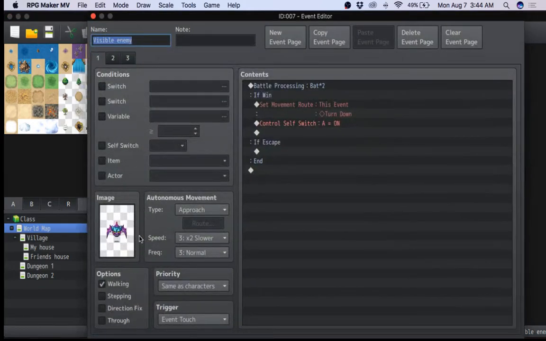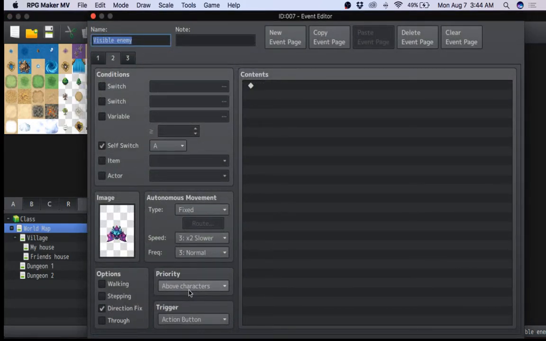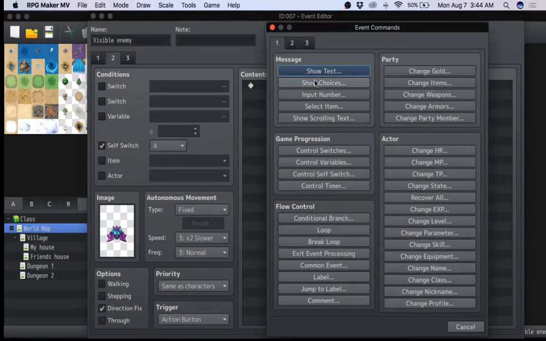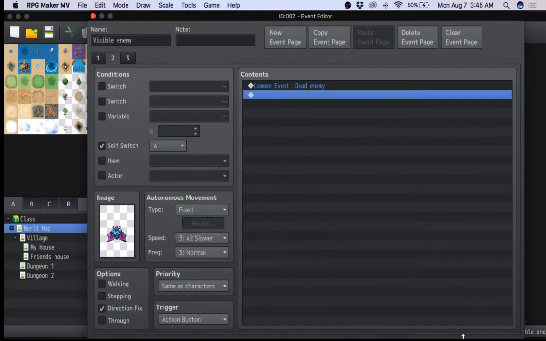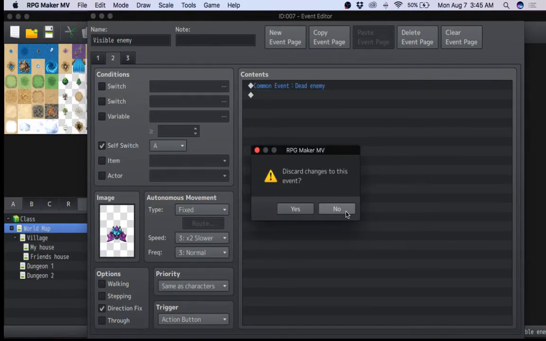So basically, let me see, the enemy will be dead, the enemy will be the same. Direction fix, and then we're just going to call the common event. Again, you can see I love common events, and you should too. So that way, if I want to do something in my game, I actually have it.